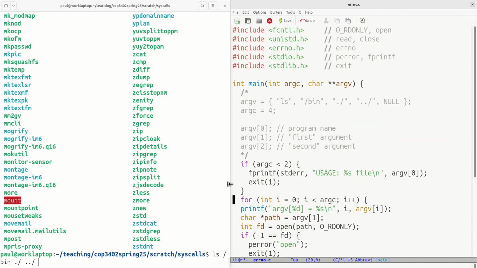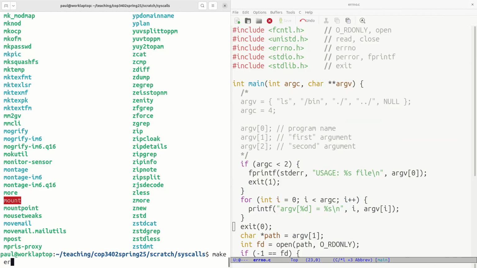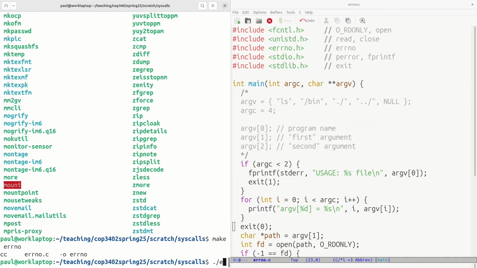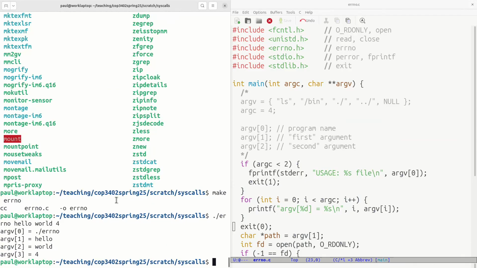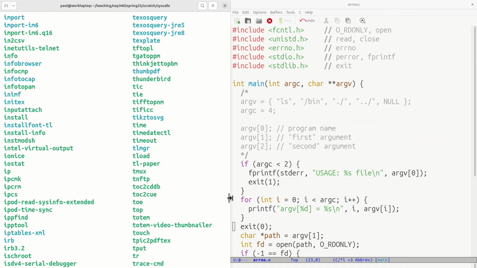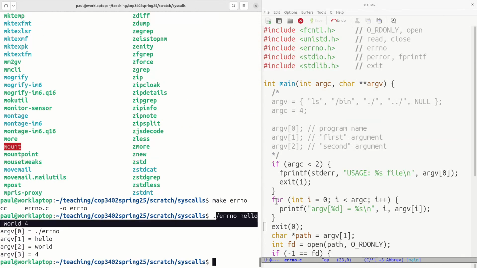So I'm going to loop over all the arguments. Did I break anything? No. So here I just looped over all the arguments and printed them out. And so you can see here, this was my input here.